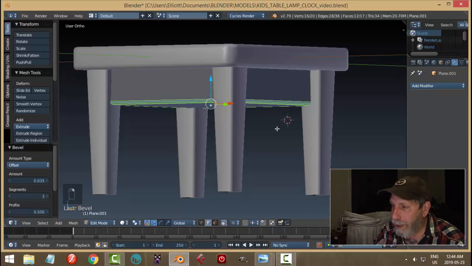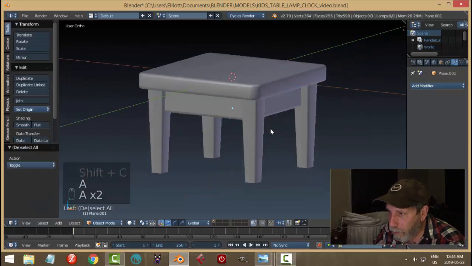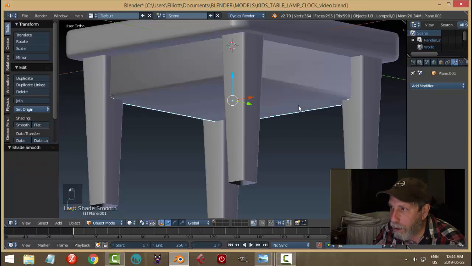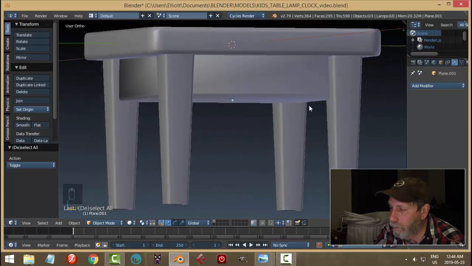Oops. See, I just right clicked and my 3D cursor went there. It really doesn't matter. Shift C to bring it back. A to deselect, back into object mode. I've rounded this off. With it selected, let's press smooth. And I start to get some weird colorations, kind of a glow.